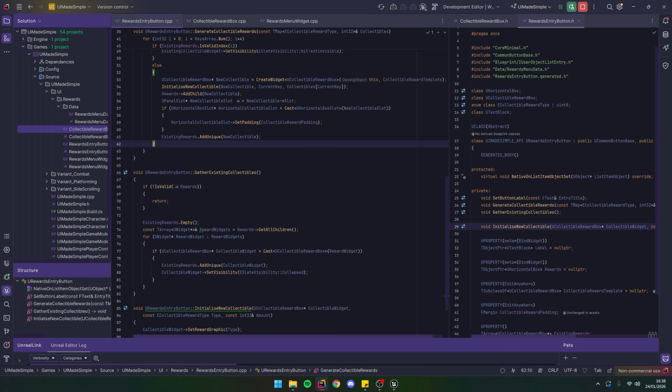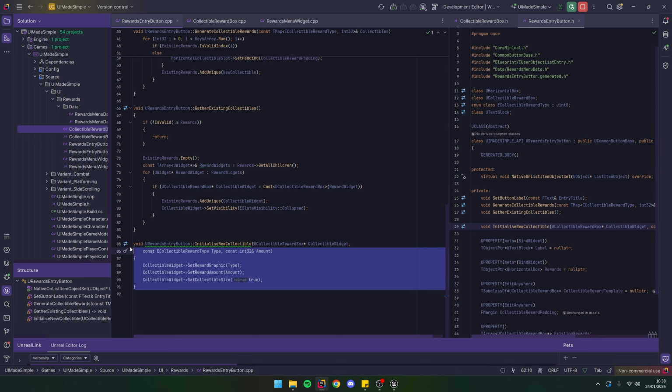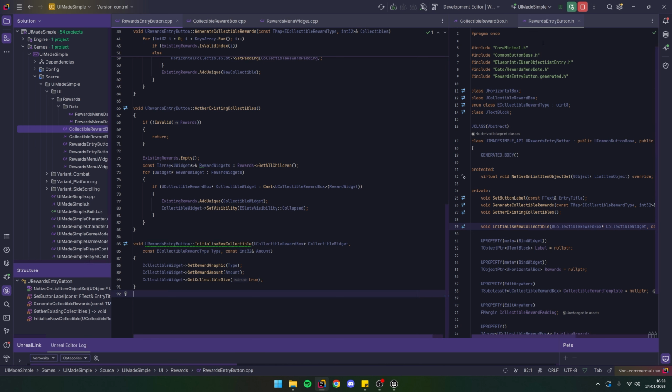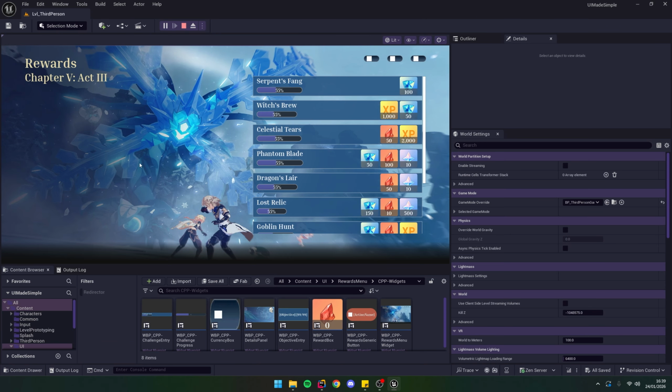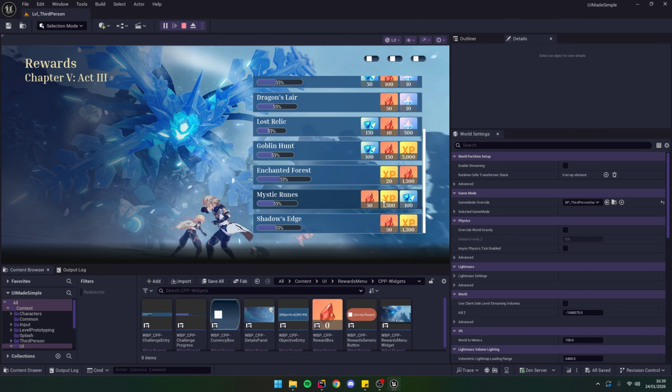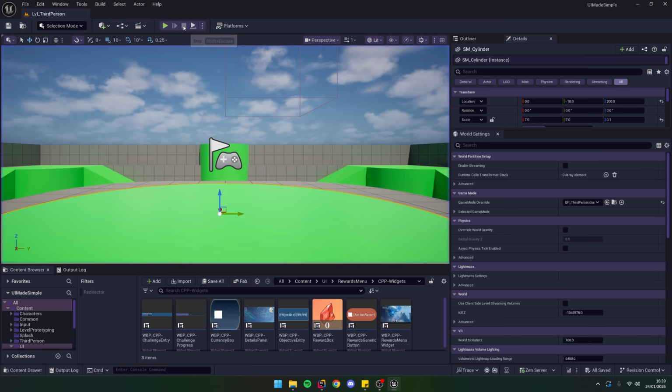And I'm going to just quickly recompile this because I have added new code after the project was compiled, just to double check that this initialize new collectible function actually works. Okay, Unreal is back up and running. Let's hit play and open our menu, and we see we still got all the collectibles with their data as they should be, even with our refactor.